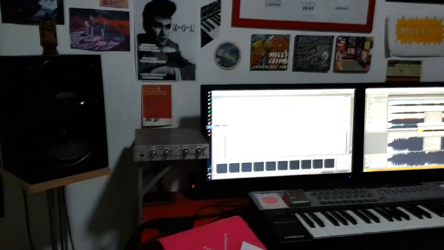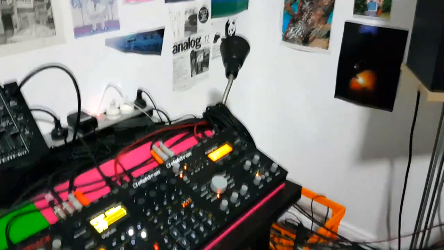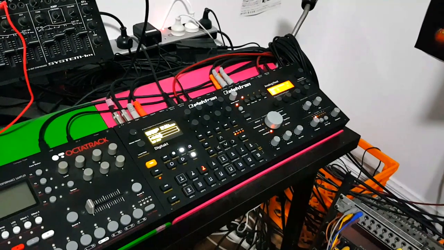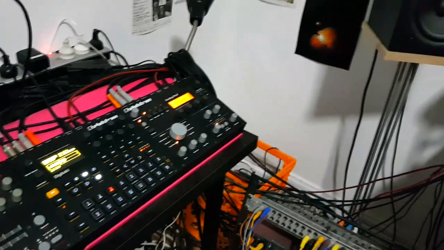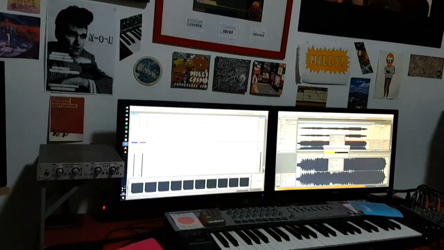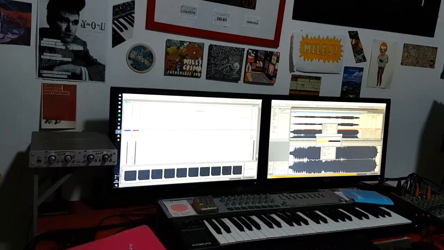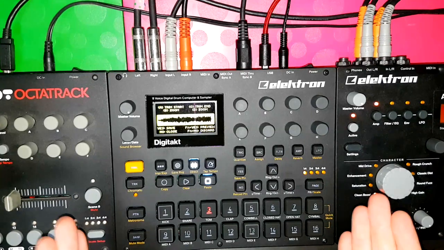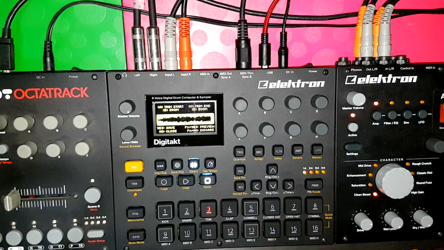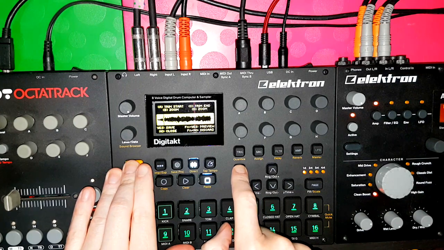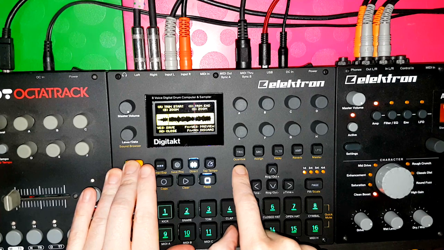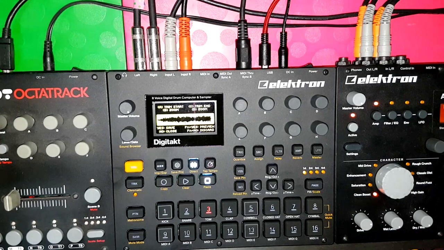So as you can hear, it's pretty messed up. This is all the Analog Heat that's doing this. It's recording into the Digitakt. That's probably enough, really. All right, so here we are, the Digitakt. I've got the sample there. Let's have a listen to that. So that's some messed up stuff.